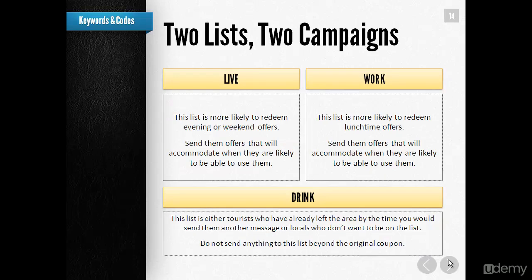Here's where the 3 lists are. It says 2 lists, 2 campaigns, but the third one is really the drink, and it actually isn't a list because they really are the folks who are tourists or the people who are not interested. They didn't reply back, so they basically just used their one-time coupon and off they go.